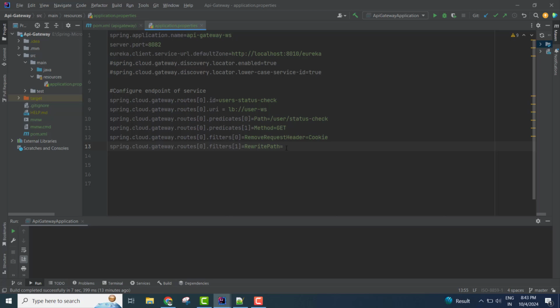After that we have to configure two URLs. First is the incoming URL that is matched by the predicate, and second is the actual URL of our user service. So two URLs we have to match. Here is the predicate: if the incoming URL is user and status check, then it will trigger our user service.